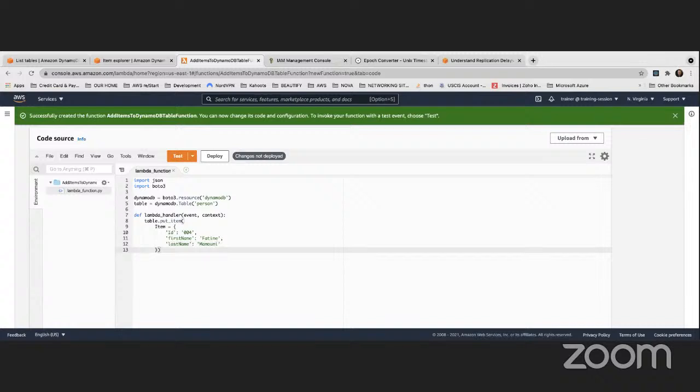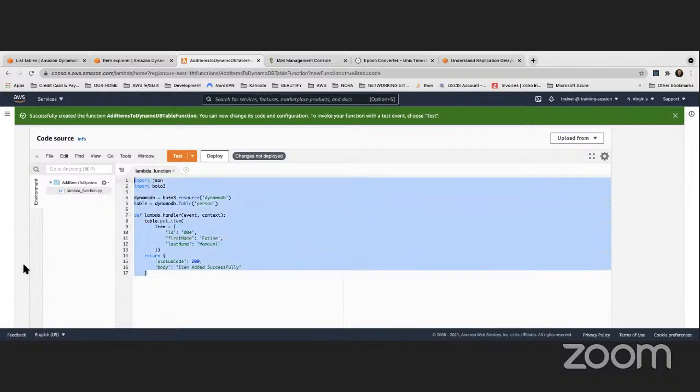Now that I have this, if the item is added, I'm going to return something, at the same level as the table. I'm going to return a message and say the status code is going to be 200, right? 200 means that everything is okay. And the body is going to be item added successfully. Okay, so that's going to be my function. That function is going to add an item to a DynamoDB table.